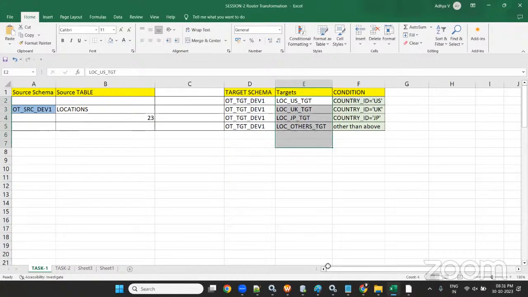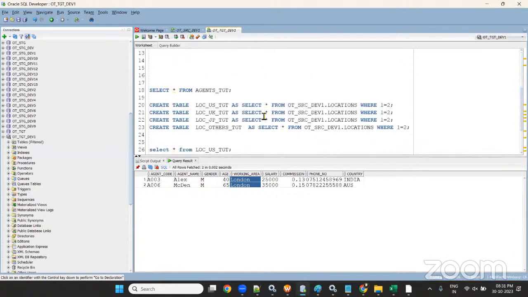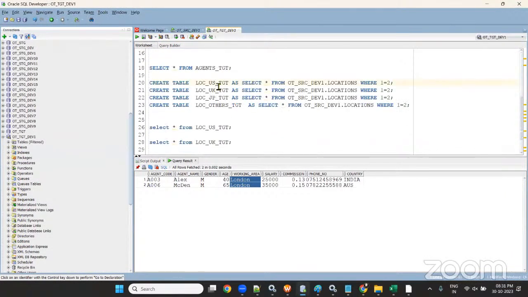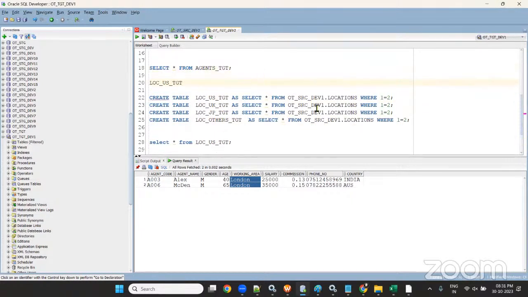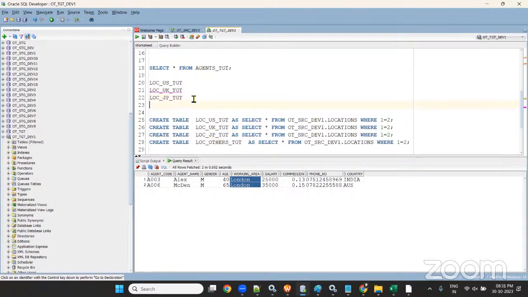First, create 4 targets. If you see here, create 4 targets like this: locations US TGT, UK TGT, JP TGT, others TGT. You need to write this command. Create table locations US TGT as select star from OTSRC.locations where 1 equal to 2. Same way, create locations UK TGT, JP TGT, others TGT, correct?